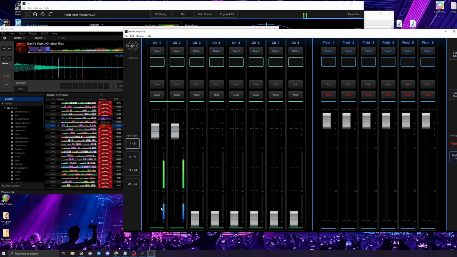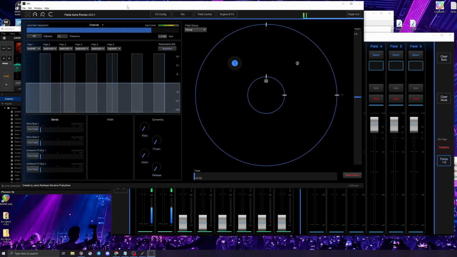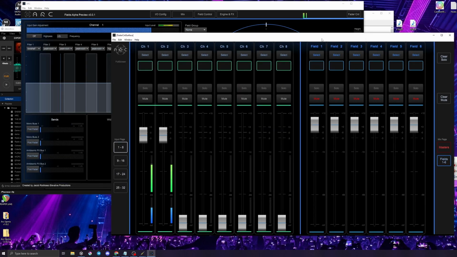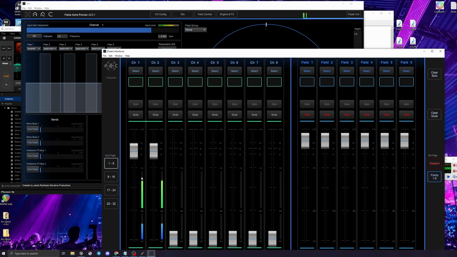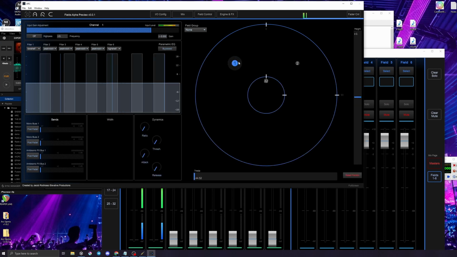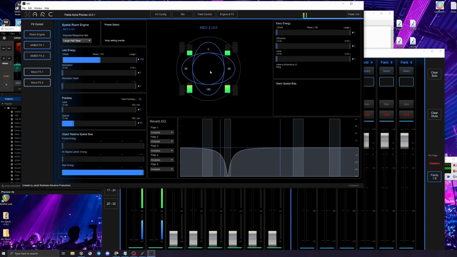Now these meters at the bottom represent the green meter, which is your dry send, and this is your wet send. So if I pull this towards the center, you'll see that I only have green, and if I pull it towards the outside, you'll see that I only have wet send, which is going to the acoustic enhancement engine. So if I go back to the enhancement engine, you'll see that there are now VUs being displayed in here.